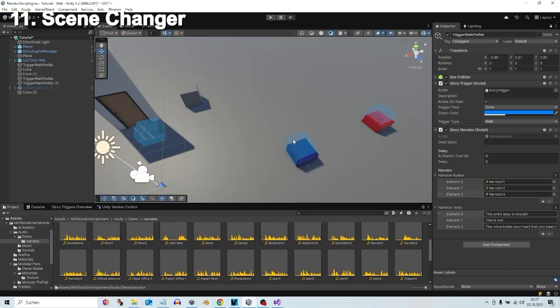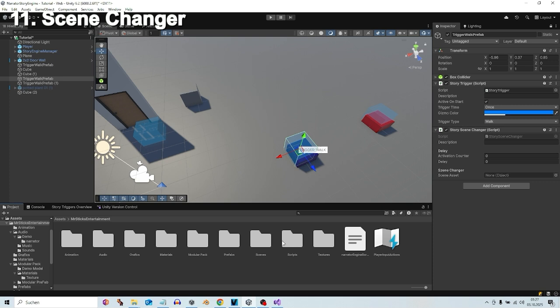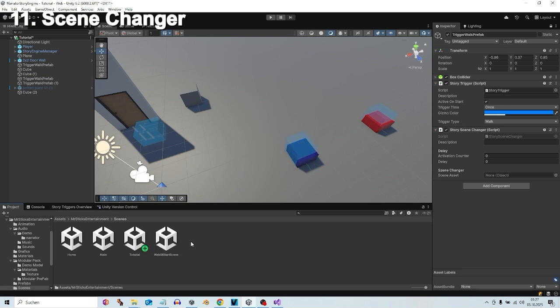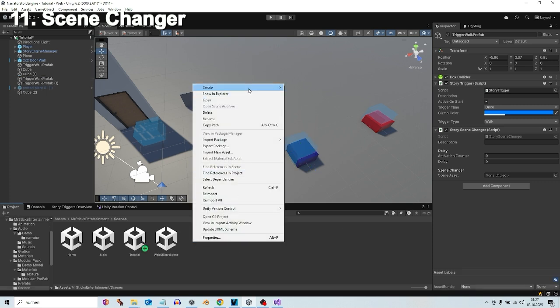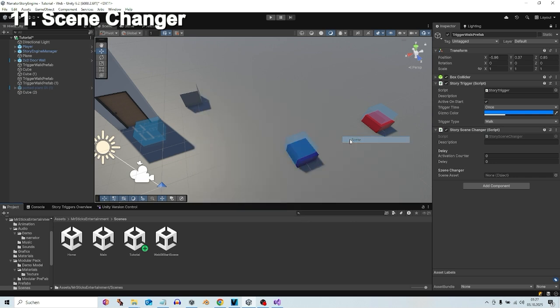Finally, we have the scene changer feature. With this, you can move the player into a different scene. Add the story scene changer feature to a trigger and create a new scene. Right-click, Create Scene. Give it a name and drag it onto the feature.